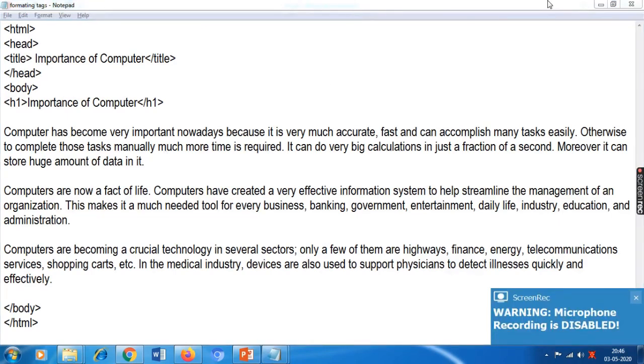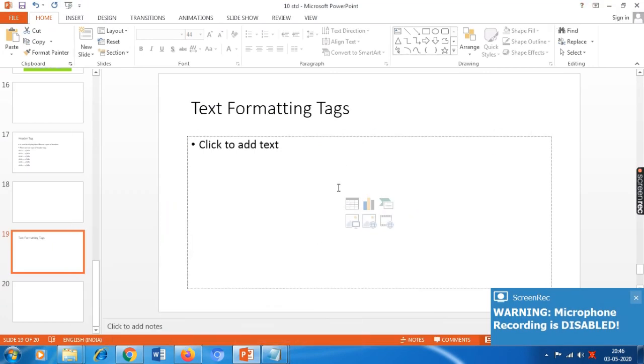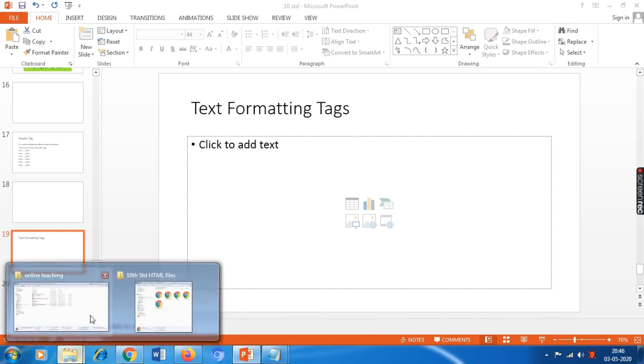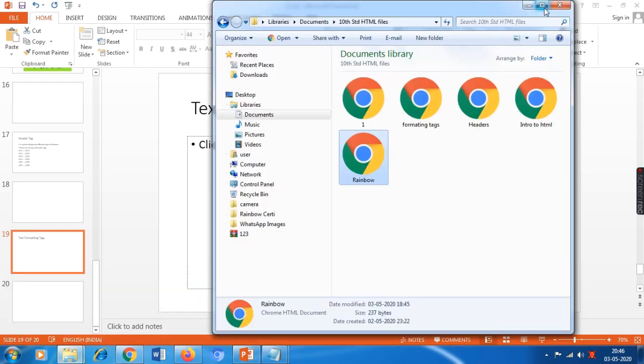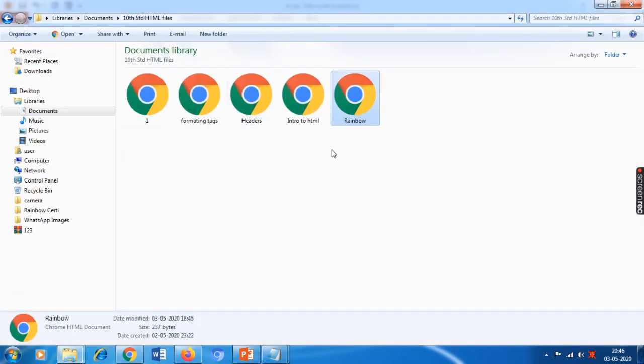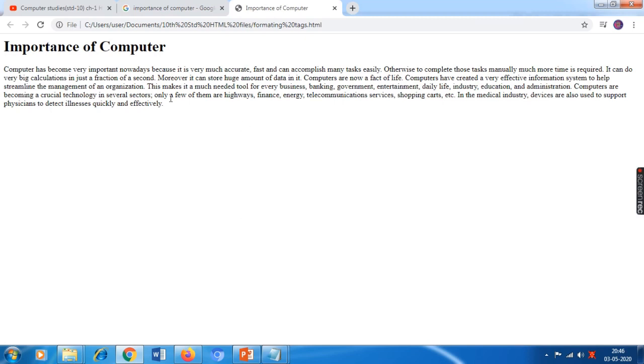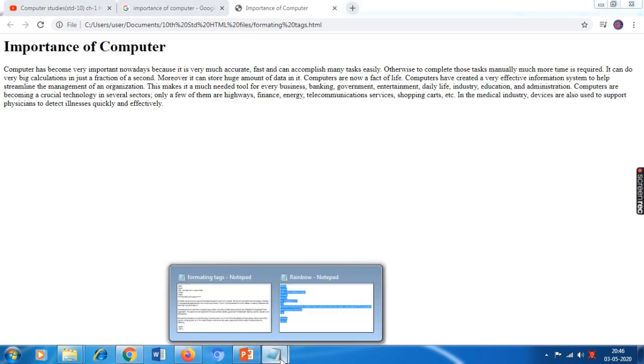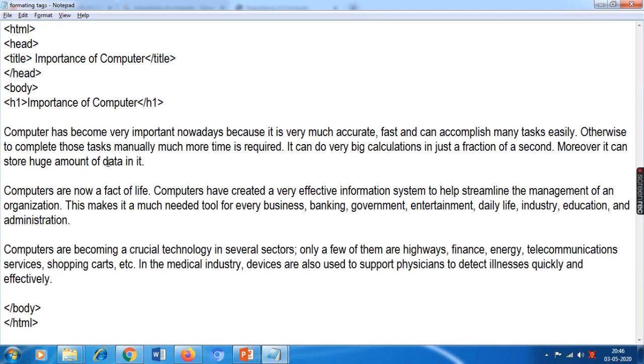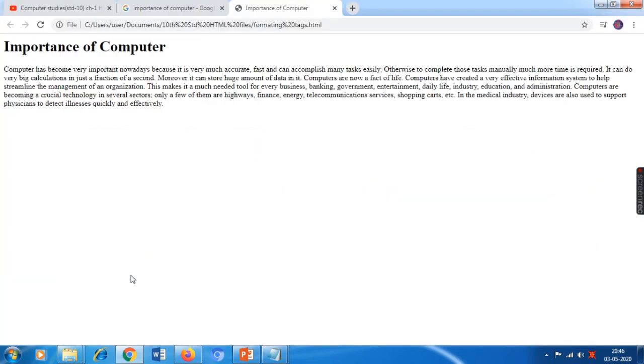So we will minimize this file. We'll go to this thing. Here we can see the file named formatting text. Here you can see that the paragraphs are not displayed as we had seen in the notepad. See, I will show you it in the notepad. Here I have typed 3 different paragraphs, but here it is displayed this way.